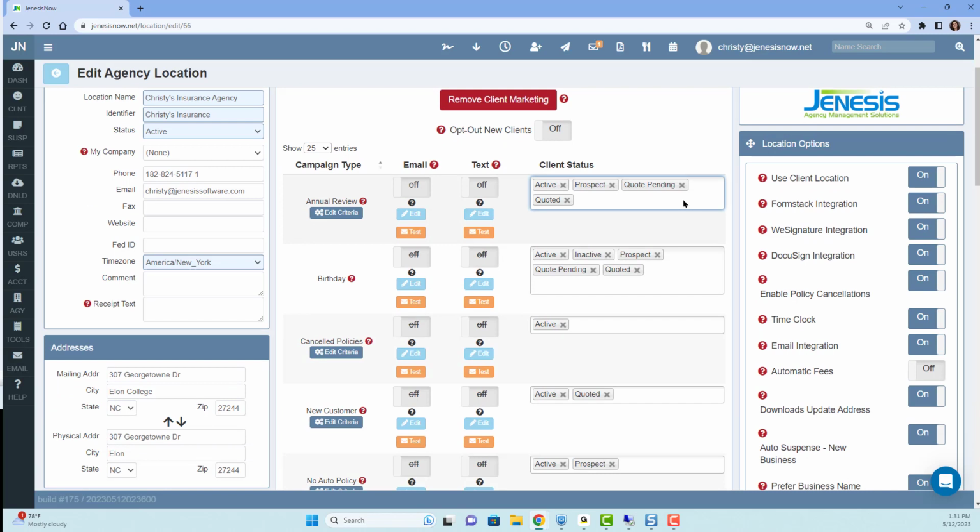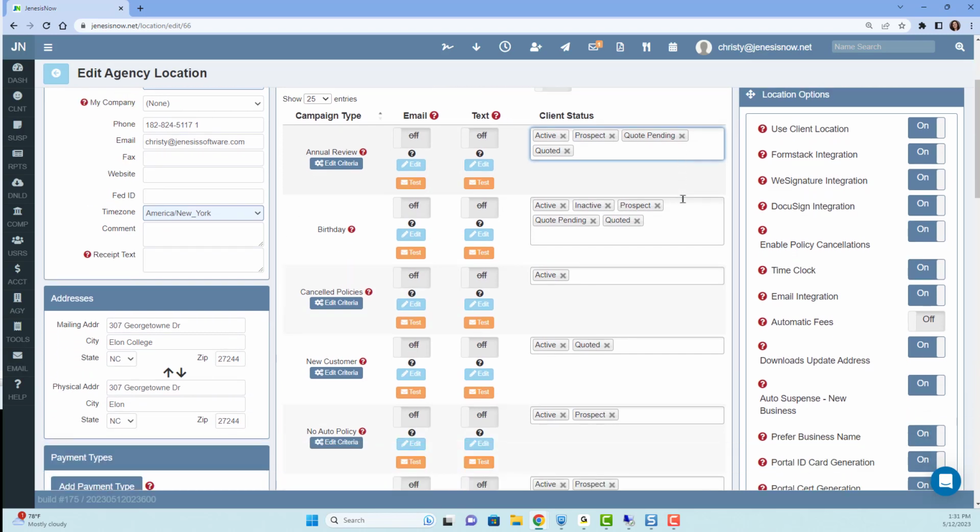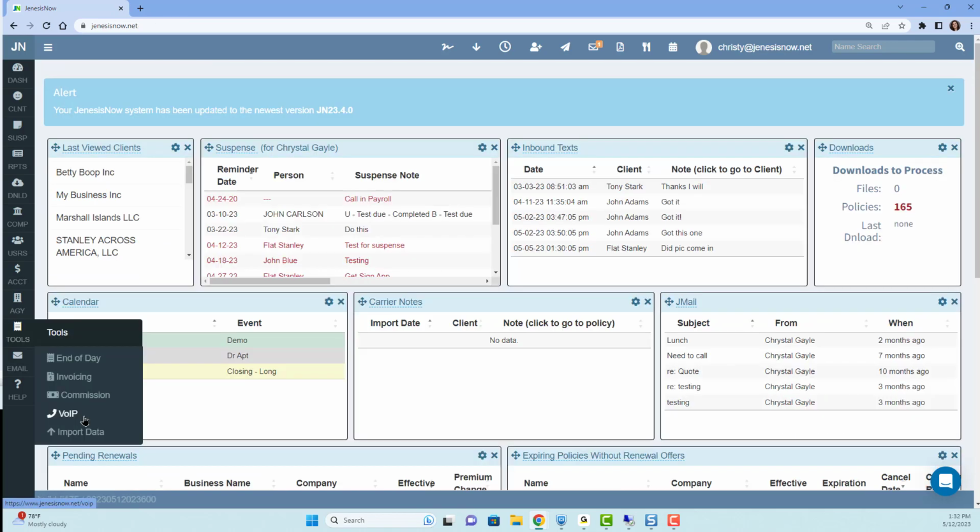Marketing automation. Emails and text messages that will automatically touch your customers and prospects. Each customer is communicated with the way that they would like to be communicated with. So you set that up on the client level when you're adding your customer to the system. Voice over IP integration to pull the customer up in a new tab when they call in.